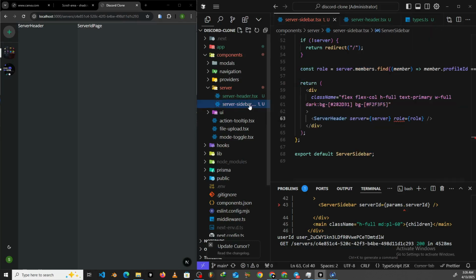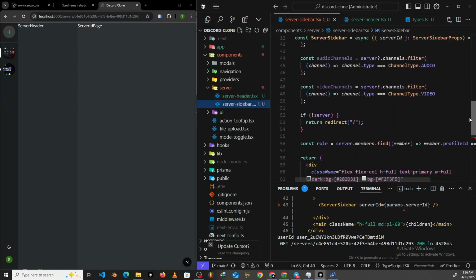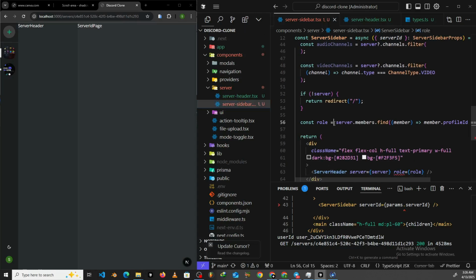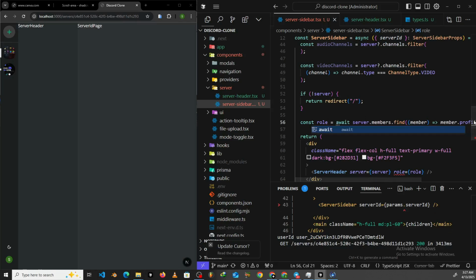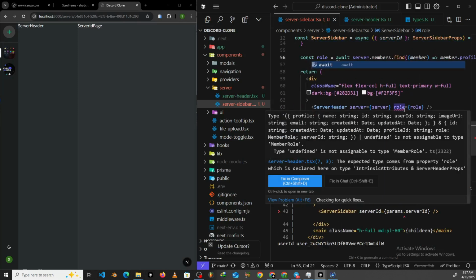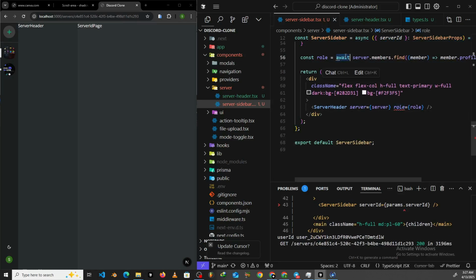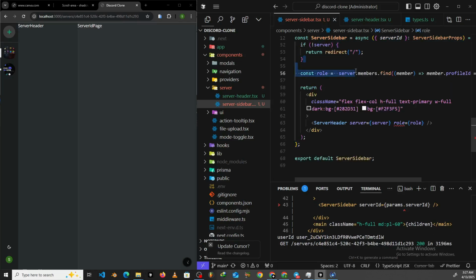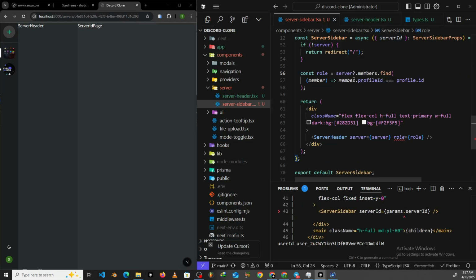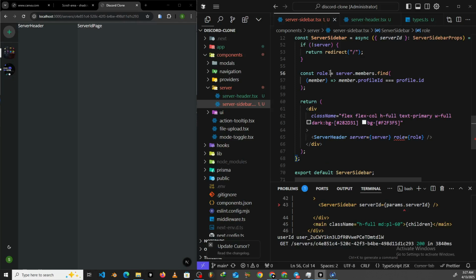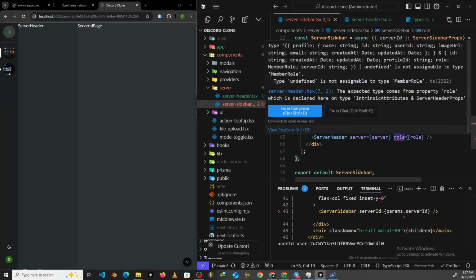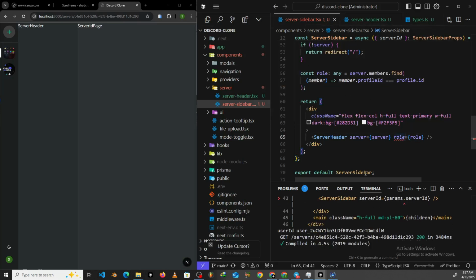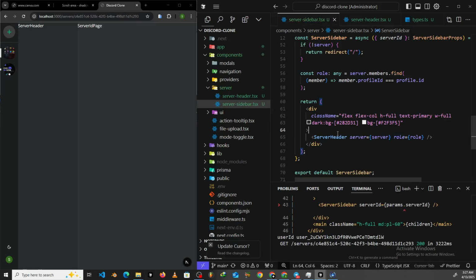It said undefined is not assignable to the member role. Wow. Let me see. Let me try adding that width to see if it will work, because it can be undefined. We should be able to get what we are looking for. Okay, just so we can get rid of the error, for now I'll just apply an any type to it, and it should get rid of the error right here.